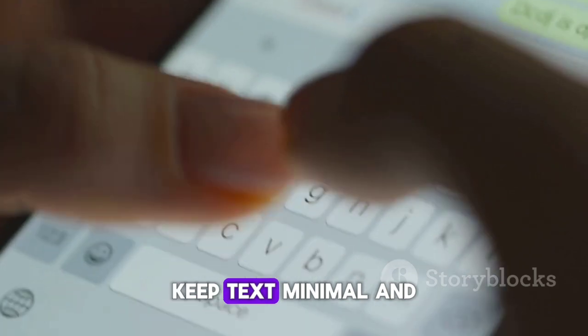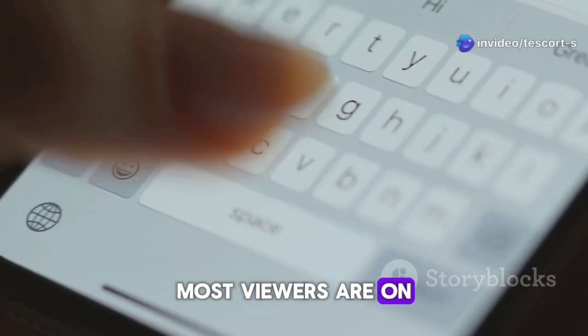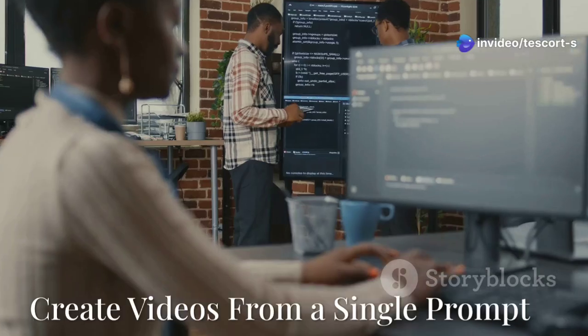The free plan gives you access to plenty of templates and unlimited videos. Pro tip, keep text minimal and let visuals shine. Most viewers are on their phones. Make it quick and eye-catching.